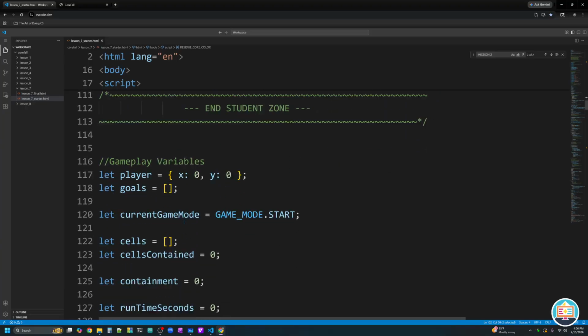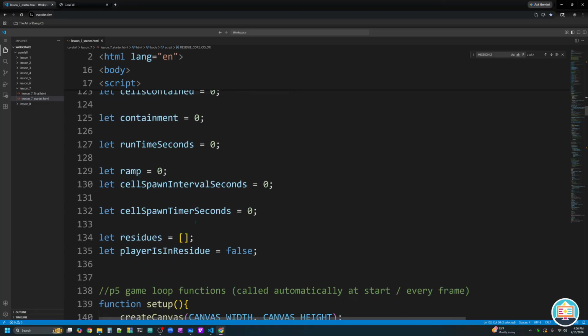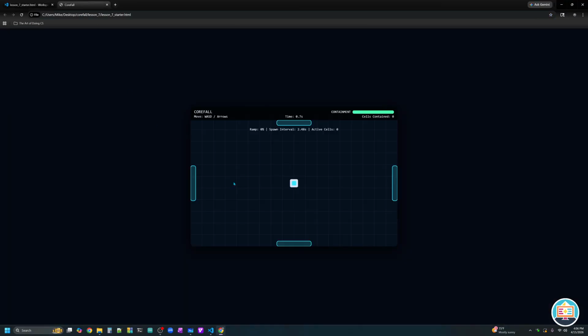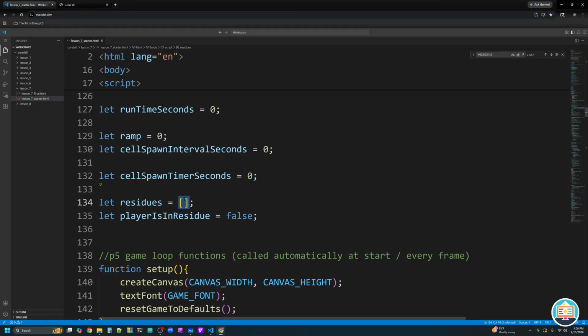So what variables for our game do we need for this residue system? Well, I have a variable called residues, which is an array, because if you think about it, we're going to have lots of residues popping up along the screen, right? For every cell that spawns in the game, there could be a residue here when this cell explodes, and a residue here, and a residue here, and a residue over here. So we're going to have multiple residues.